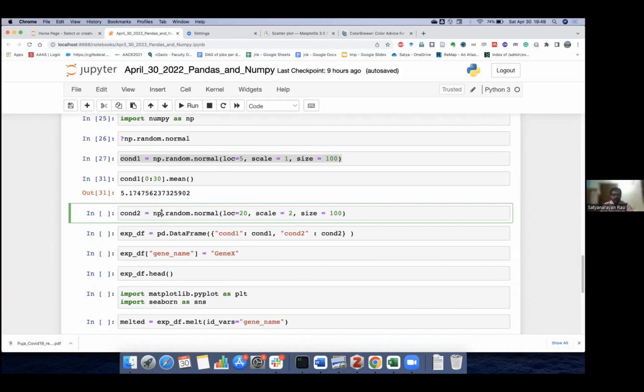Now we are generating again the expression of the same gene X, but in condition 2 you are having high expression, right? So we get this condition 2 expression. Can we now create a data frame from these condition 1 and 2? What will be the syntax? Here we say pd.DataFrame, and as we were doing last time, you create a dictionary. That is what we are doing.